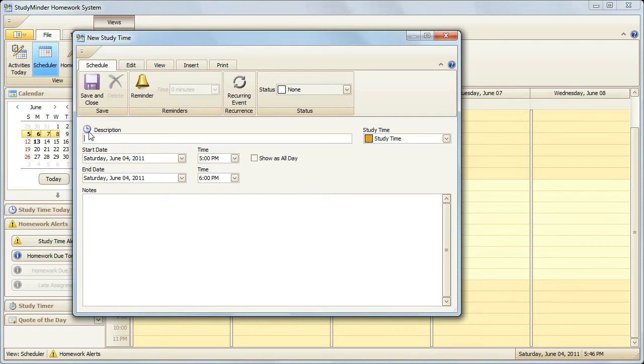Here by description there's a little clock. When you see the clock, that lets you know that you're adding study time. This window looks a lot like the window that you use for adding assignments, but it is a little bit different. You can only select study time from the options. This is specifically for study time.